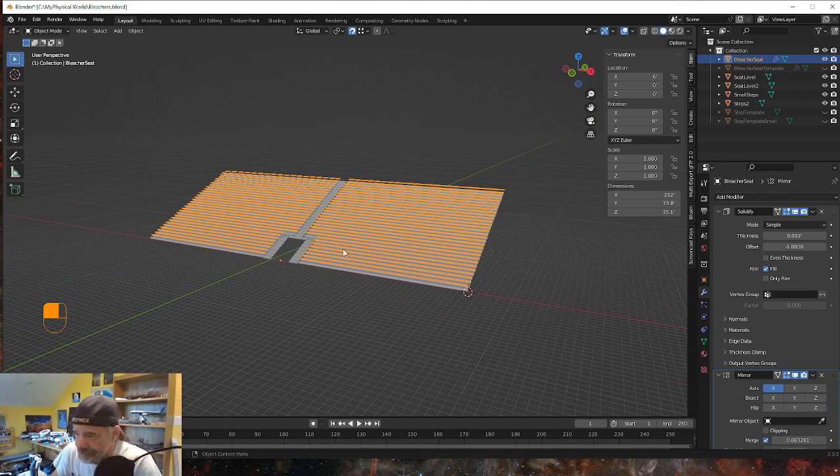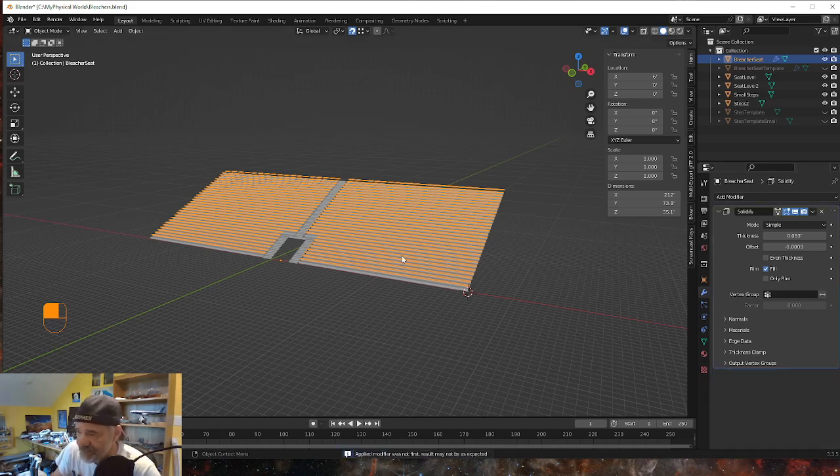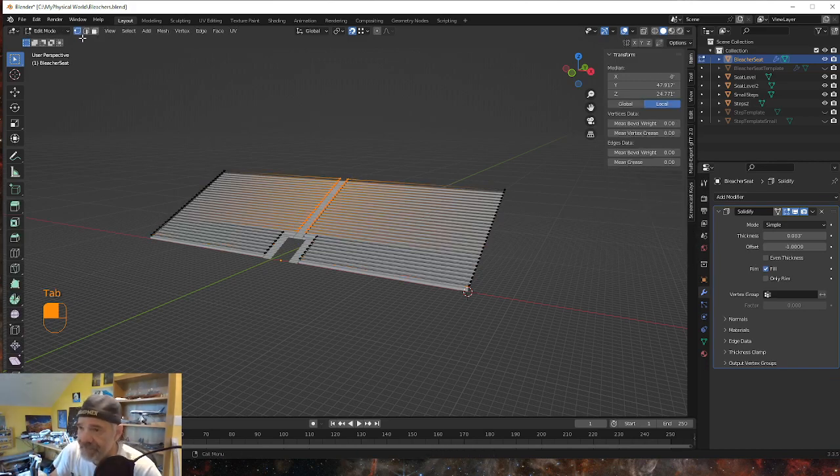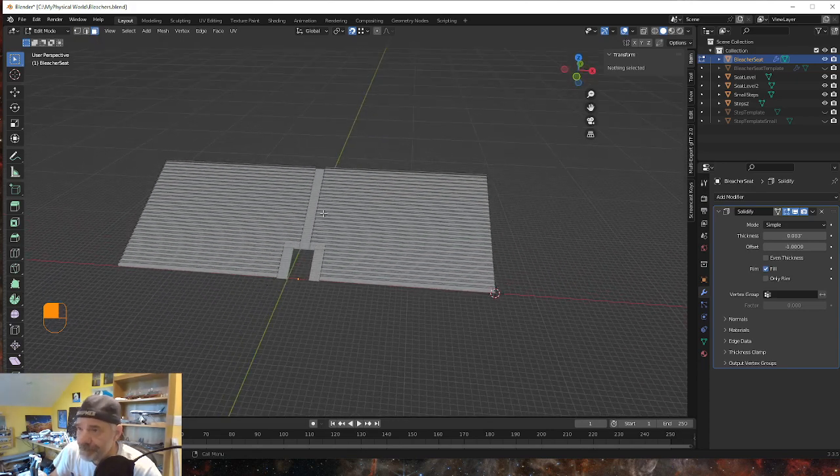Now let's separate this part and this part out of our bleacher seats so they're each individual. We're going to call this one right because it's on the right side of an opening, and we'll call this one left since it's on the left side of an opening. Let's go ahead and apply the mirror modifier so these faces we can edit. Go into edit mode, and let's turn on faces and X-ray so we can get those right off the bat.